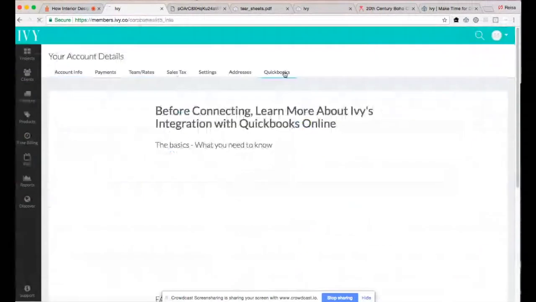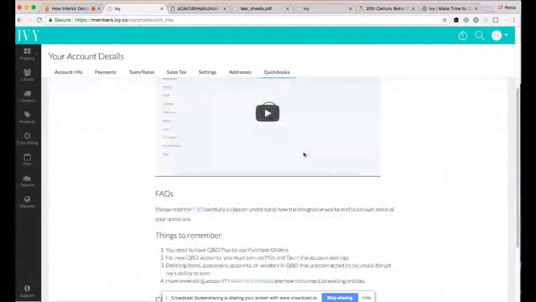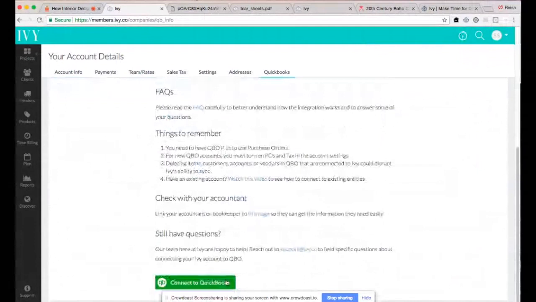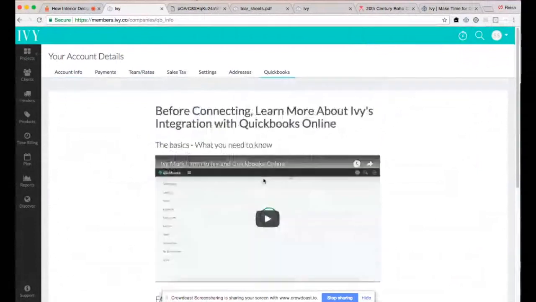Again, it's a one-way sync from Ivy to QuickBooks Online, and this just goes through, and then it will show you how to connect your QuickBooks. The one thing here, you just want to make sure the chart of accounts is set up correctly, and yes, we can help you with that and show you how to do all of that as well.